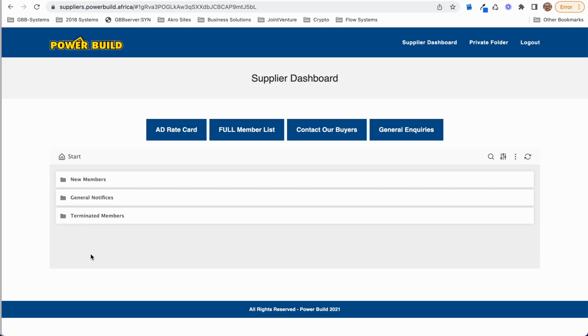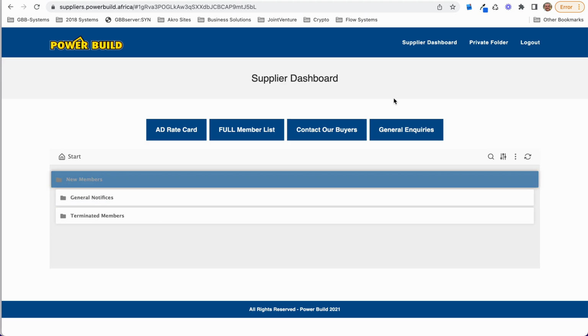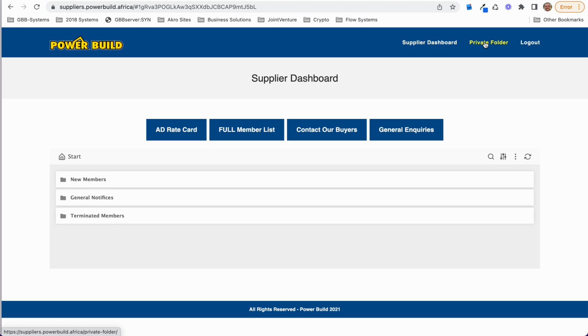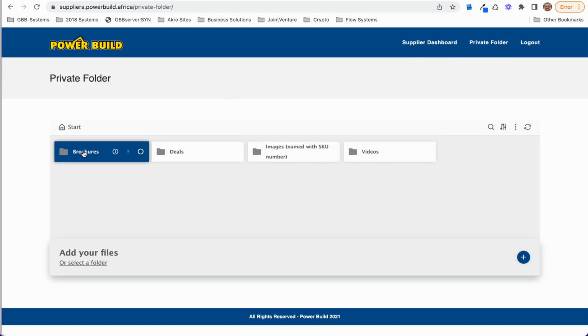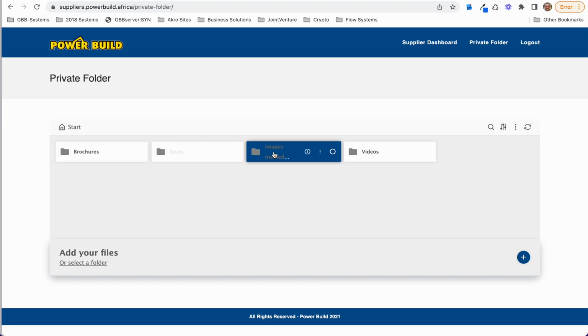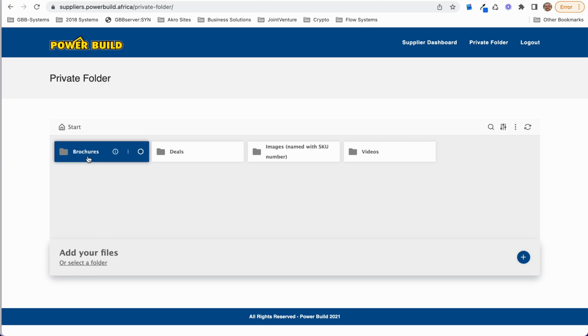Now we'll get into the detail of the private and confidential aspect of it. Each participating supplier will have their own private folder or directory. If I click on that, you're going to have a brochures folder, a deals folder, an images folder, and a videos folder. The videos we'll come back to as the last component, but the intention is that you as a supplier can add your own files into each of these folders, right here in the browser, or don't panic, you don't have to.